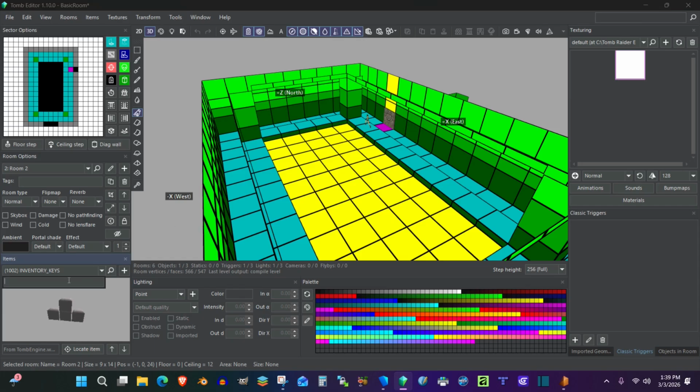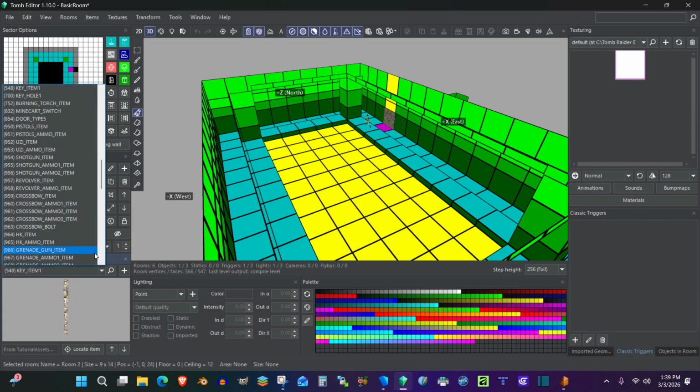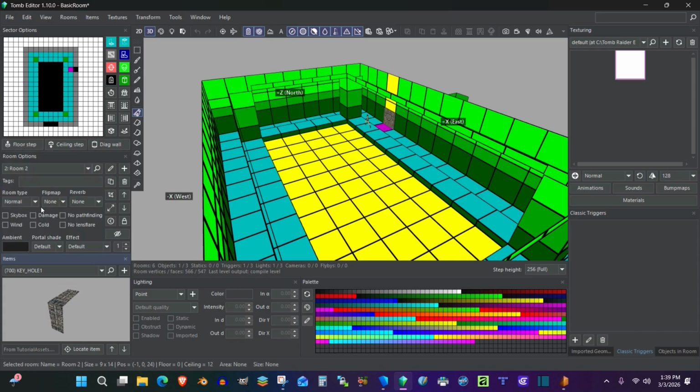So now when I search for key, we have our key here. And we should also have our keyhole. So let's find the keyhole. I'm going to place that first, actually. As I scroll through this list, you can see key item 1 is right here, and right below it is keyhole 1. I could have also searched, of course.